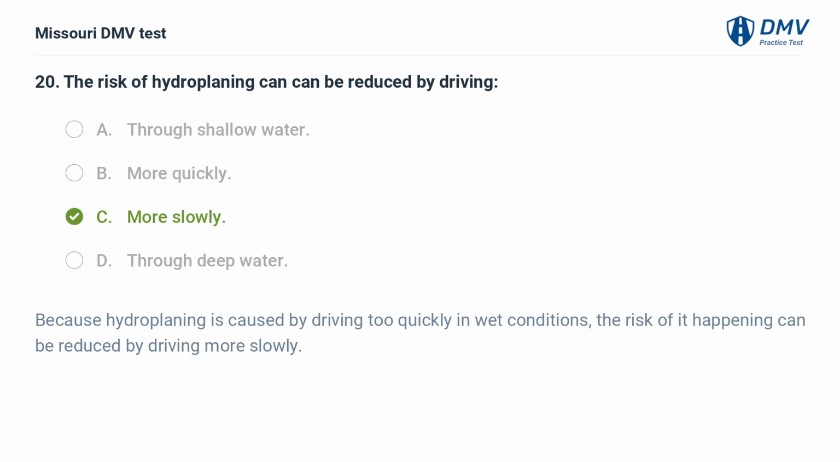C. More slowly. Because hydroplaning is caused by driving too quickly in wet conditions, the risk of it happening can be reduced by driving more slowly.